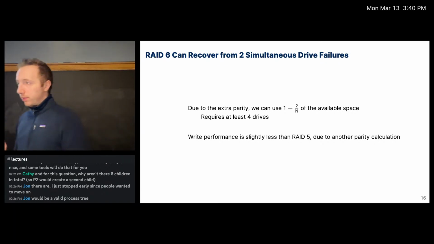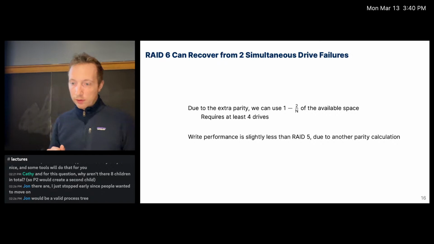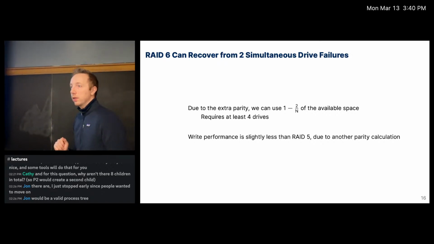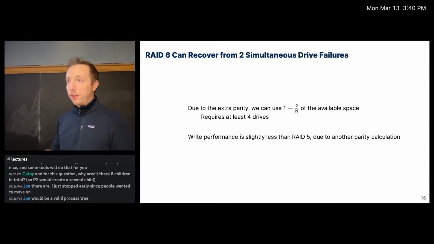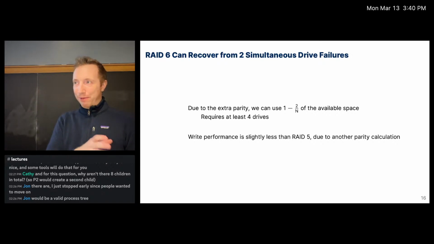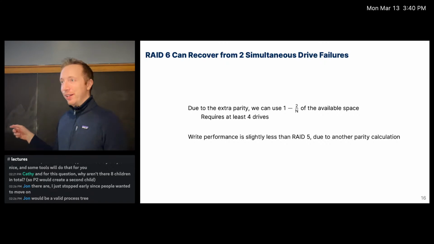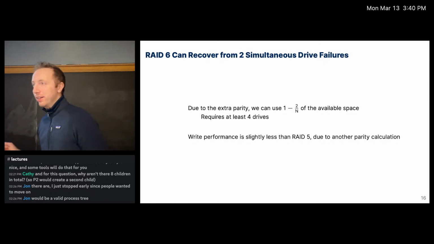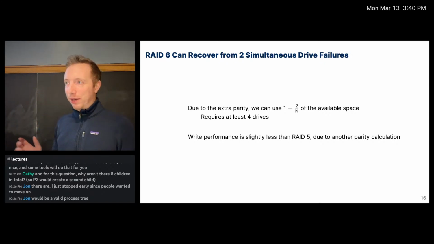Yep. Why does it require at least 4 drives if the parity is distributed along the different drives anyway? So if you just have 3, that's like 1 drive for useful information and then 2 drives with parity information. So at that point, you may as well just use a RAID 1 and just have a mirror because it's the same thing. So you're just kind of wasting space at that point. So you want at least 4 drives for this.